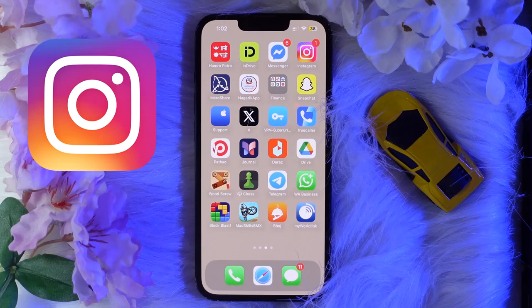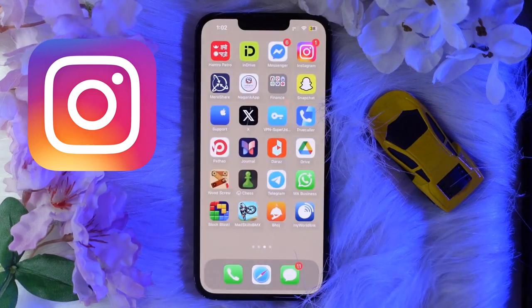So in the following video I will guide you to unpin your post on Instagram. Now if you want to unpin your photo or post on Instagram but you don't know how to do it, then this is the video for you. So simply watch the video till the very end to know about it.